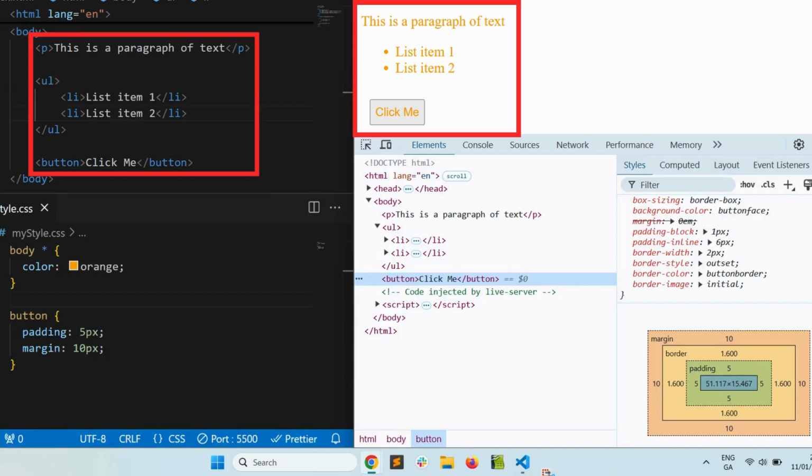Here we can see on the top left, we have a paragraph of text, a list item, and a button. On the bottom, we can see the CSS. And on the right, we can see your browser with the DevTools opened. We can see in the Elements tab on the bottom, the button is clicked. And on the bottom right, we can see the CSS for that button.